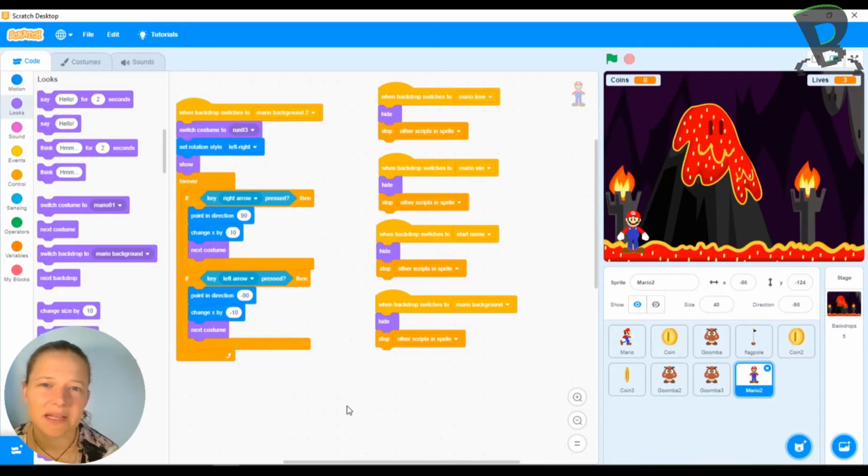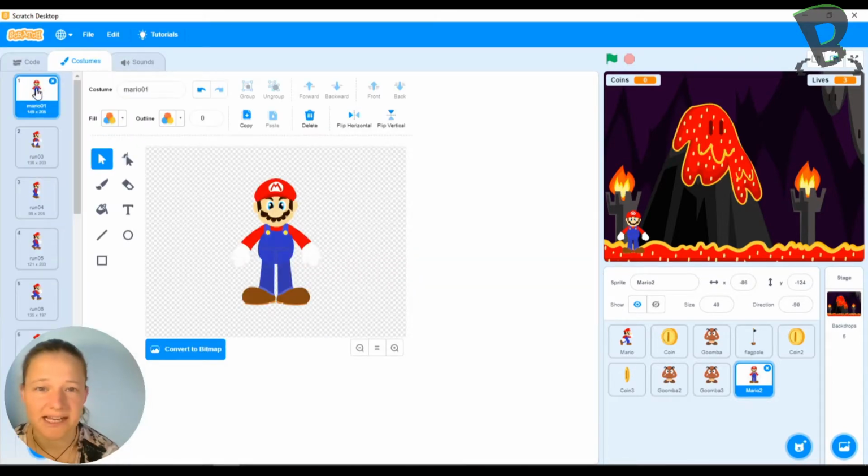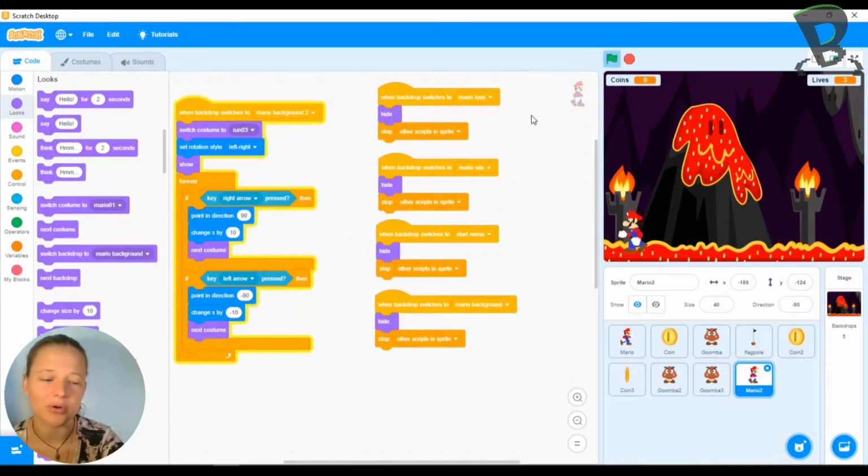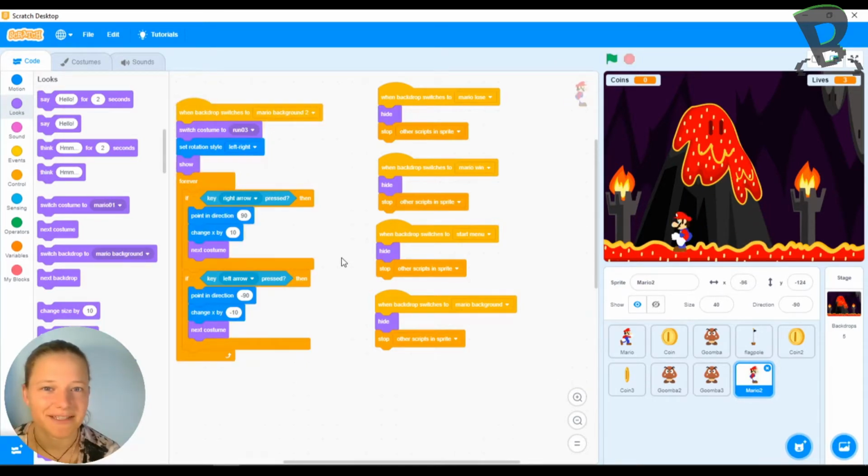Alright, so this is what we left off with last time. We just put in our pictures for our standing still and our jump. So now we need to make sure that Mario doesn't actually run through all of those animations when you move him left and right. So that's what we're going to update. So let's get to it.